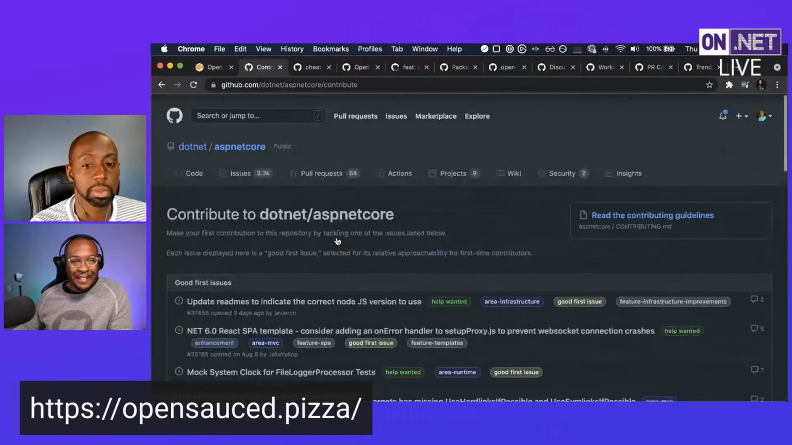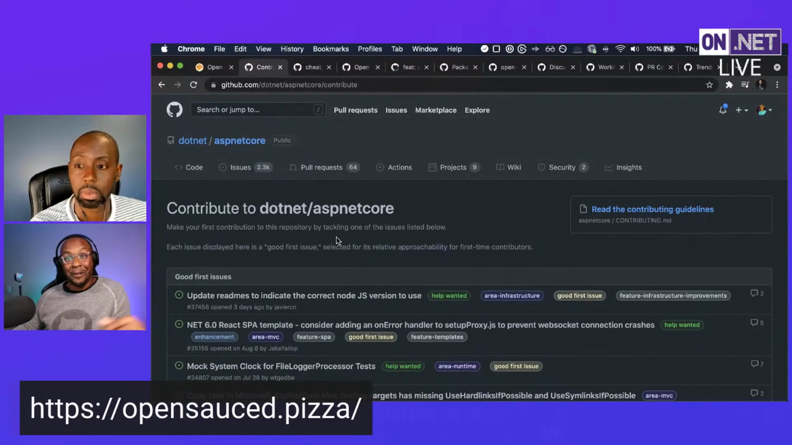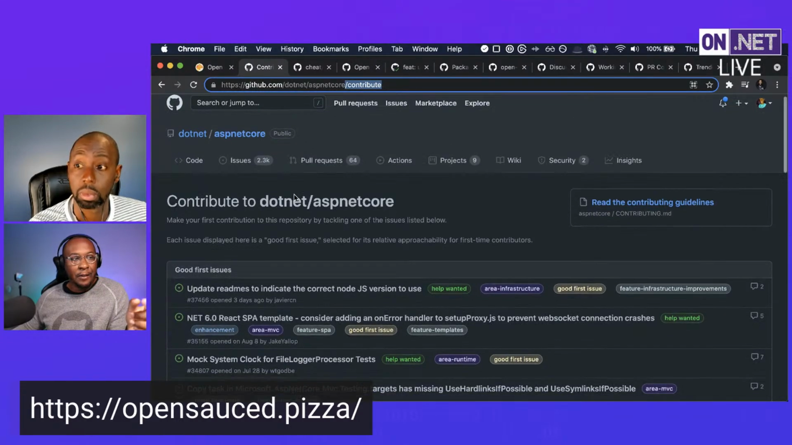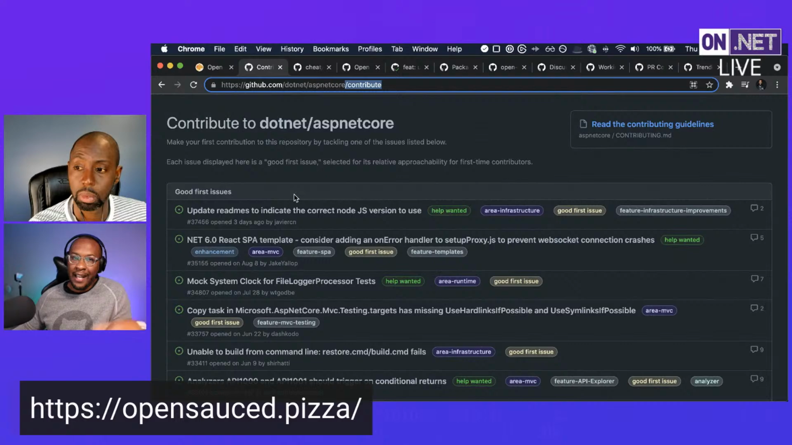They have a ton. So this is a feature, and you probably didn't know this about GitHub. For any repo, I just went to every repo I could think of off the top of my head, type in /contribute at the end, and it'll give you all good first issues that are unassigned.